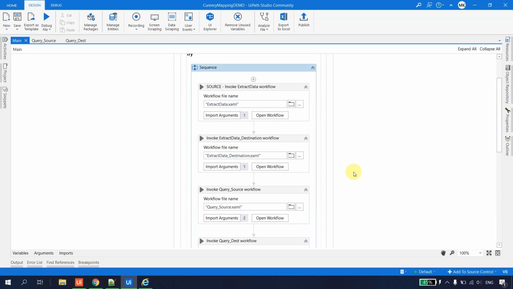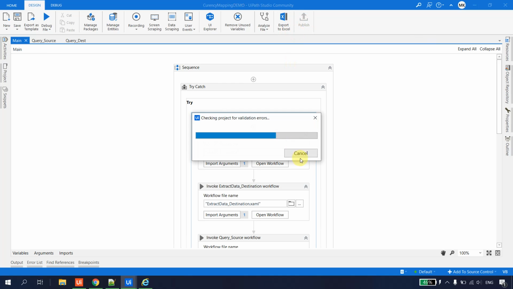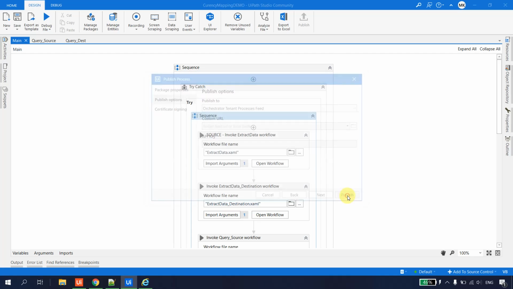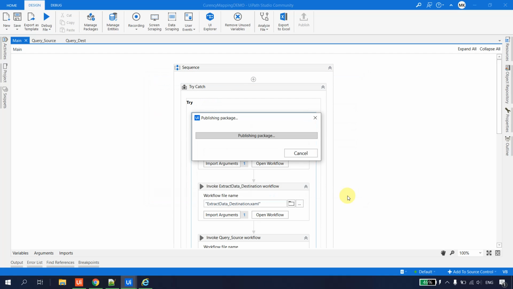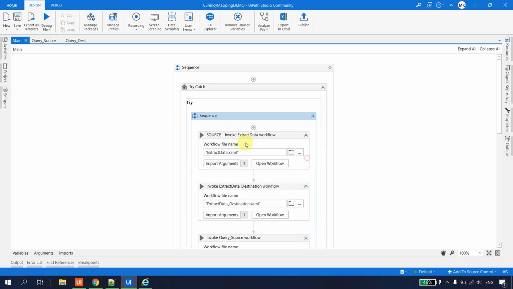Okay, this looks good. Let's go to publish. It will check for validation errors. Okay, and this is my package name. The version looks good. Hit next and publish. Okay, the package is successfully published to Orchestrator.